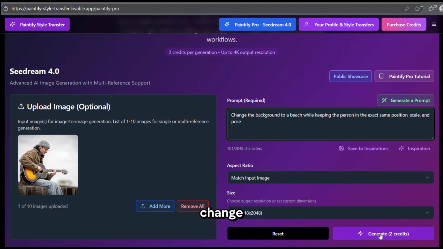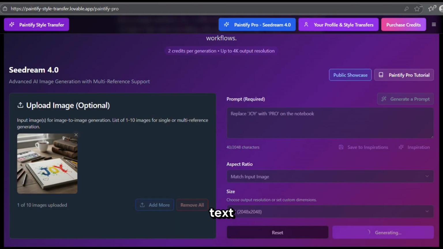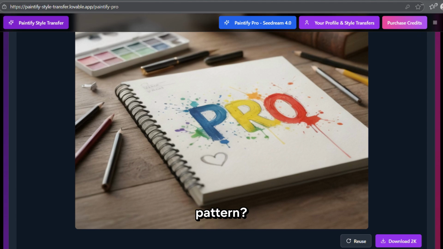For a background, change the background to a beach while keeping the person in the exact same position, scale, and pose. Here's the result image. Or for text editing, replace JOY with Pro on the notebook. See the pattern? Be specific about what changes and what should stay the same. This gives you maximum control.